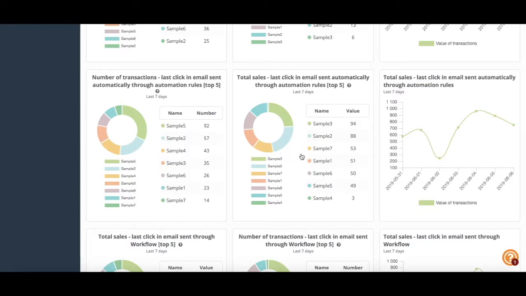And then you have total sales, last click in email sent automatically through automation rules. In this widget, you have total sales of last click with the division into sources of last click in email sent automatically through automation rules. And again, you have top 5 values, that is top 5 rules, whose emails generated the biggest sales in the selected period of time.